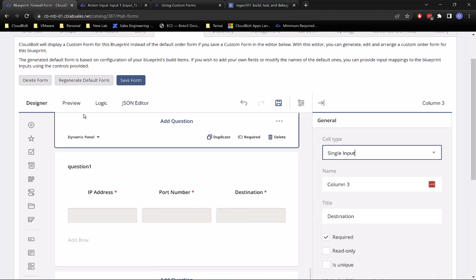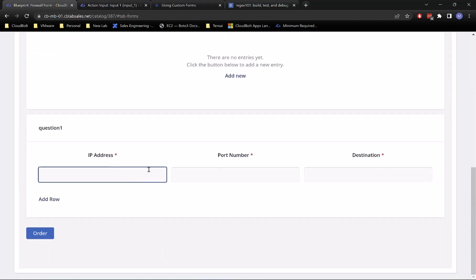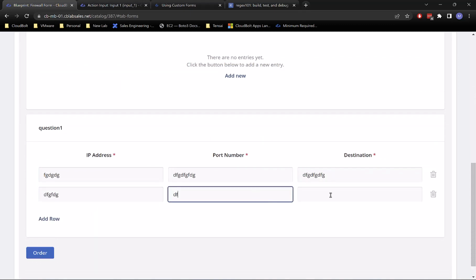And let's go ahead and look at it one last time. I don't even need to do group. Yeah, so now we can type in our IP address, type in our port number, type in our destination. We can add additional entries to this really easily.